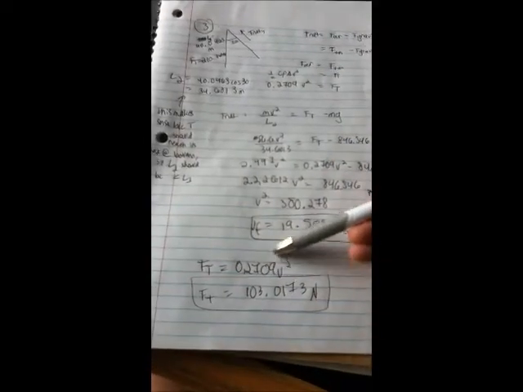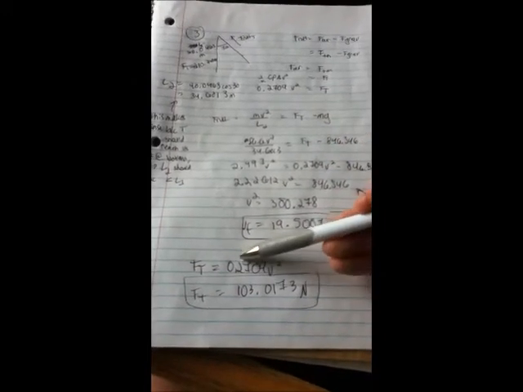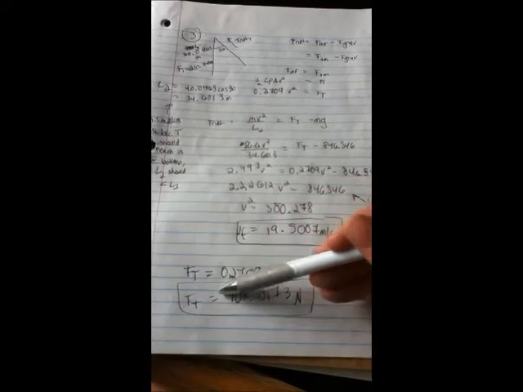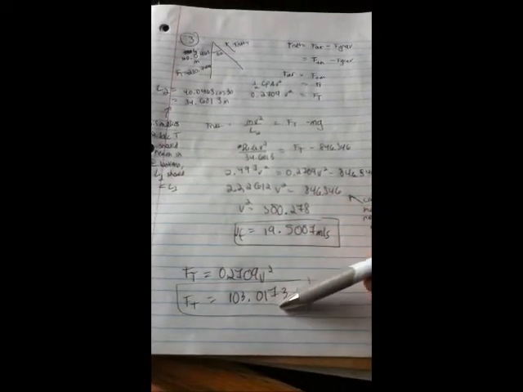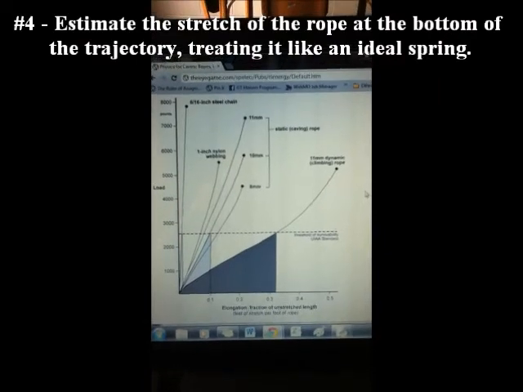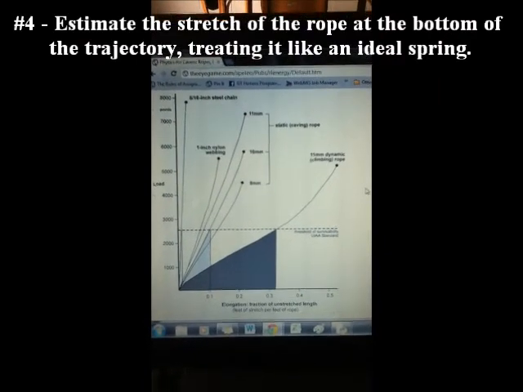And from there, I used the equation I came up with up here, 0.2709 V squared equals ft, and ft was 103.0173 newtons.